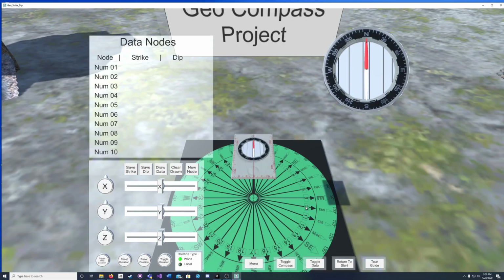So this is the GeoCompass project that we're currently working on. Its primary functionality is designed to help individuals measure the strike and dip of different geologic structures. And I'll walk you through a couple of the basic functionalities of it.